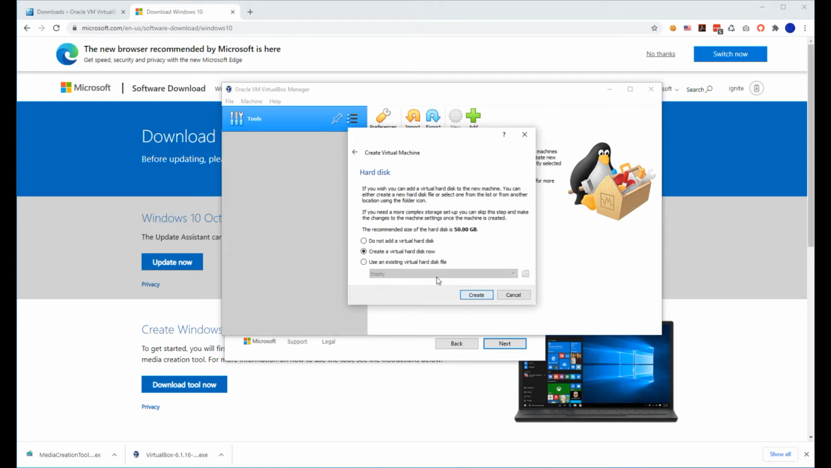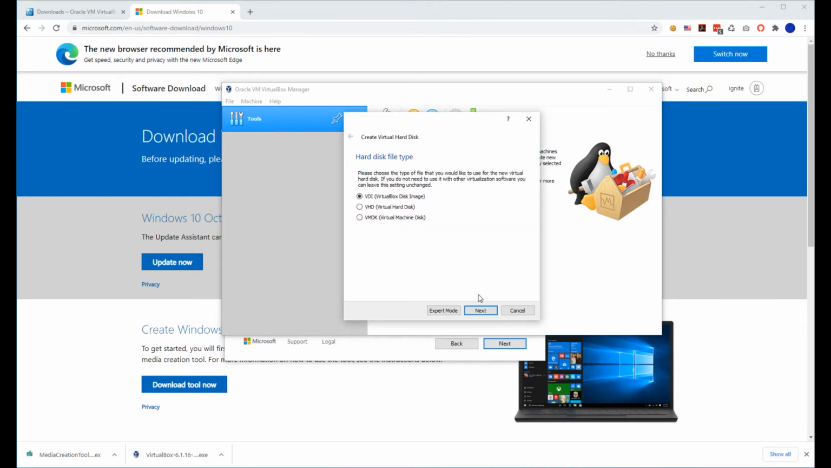So hit next. It's going to go ahead and create the disk. That's fine because we're not using an existing one. So we hit create. VirtualBox Disk Image. This is just the type of disk image it's going to be stored with. If you do VMDK, that's usually like VMware. VHD is like Windows and server based. So VDI is just fine for us because we're just creating a simple VM here with Windows 10.